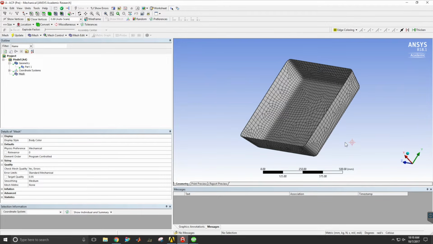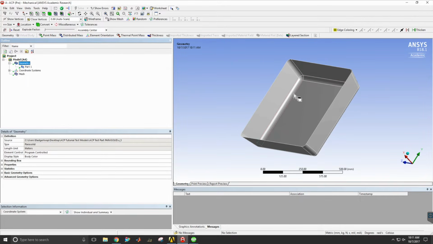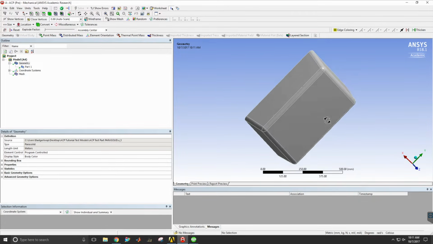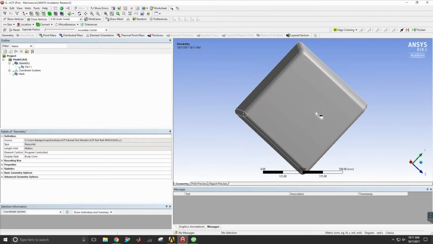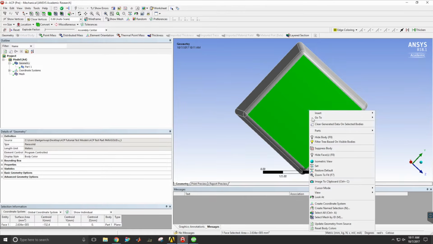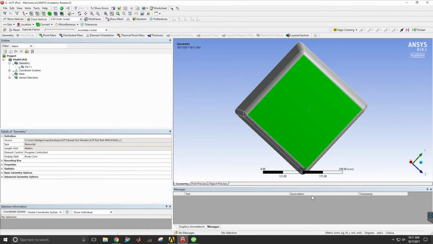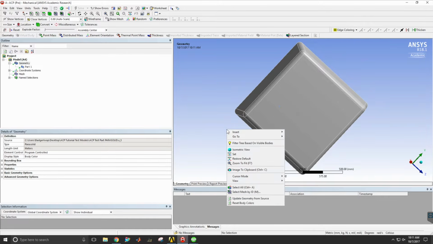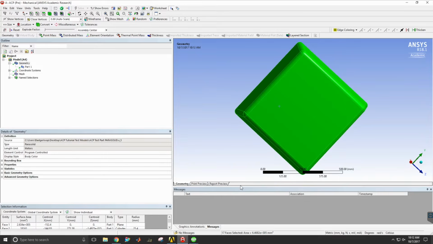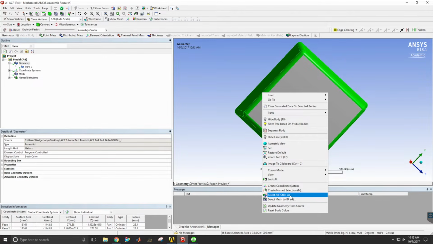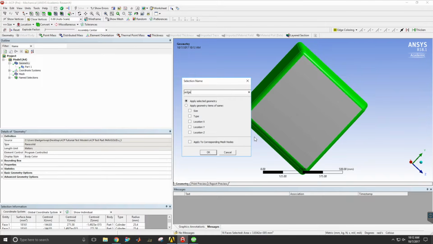Next, we want to create some name selections for this part. And as you can see in this geometry, there are many different faces that you can hover over, but we want to define certain selections of these faces that will be used later in ACP. So I'm just going to select the bottom here, and then right click and create name selection. We'll just call it bottom. Then I'm going to deselect this bottom part, and then create a final name selection for the edges.